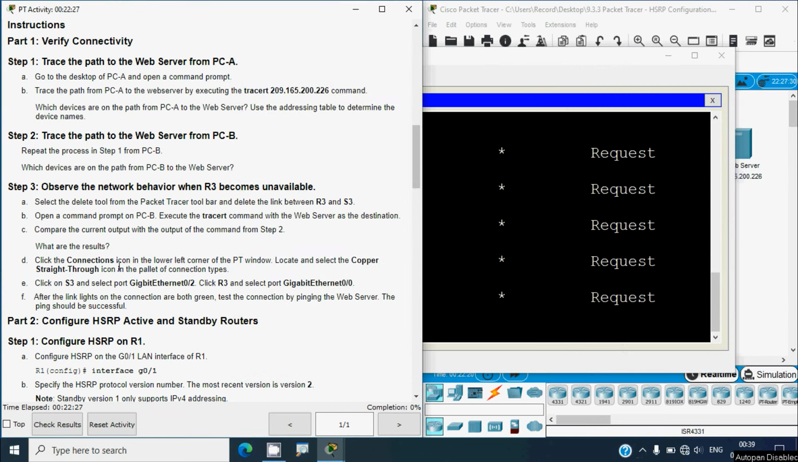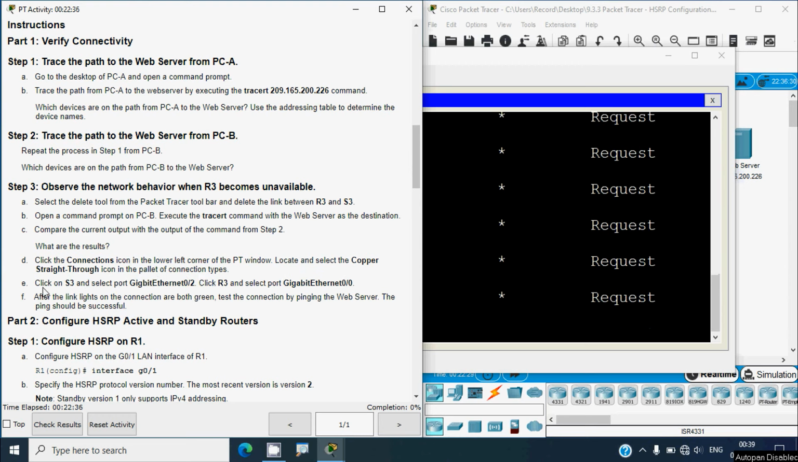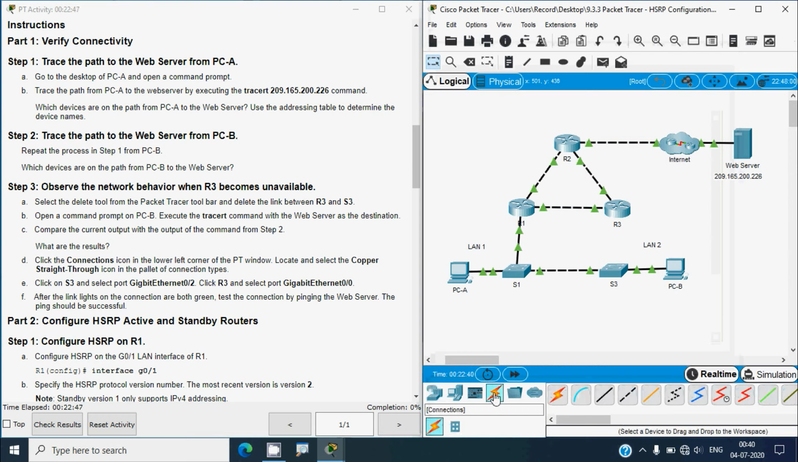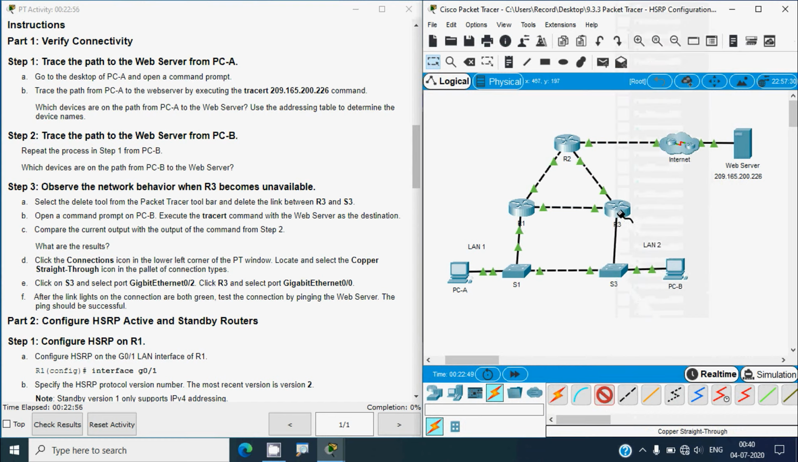Okay, next click the connections icon in the lower left corner of the Packet Tracer window. Locate and select the copper straight-through icon in the palette of connection types. Then click on S3 and select port GigabitEthernet 0/2. Then click R3 and select port GigabitEthernet 0/0. So coming to our Packet Tracer, here we can see connections and we will choose copper straight-through. Then click on S3 and select G0/2. Then connect to R3 G0/0.